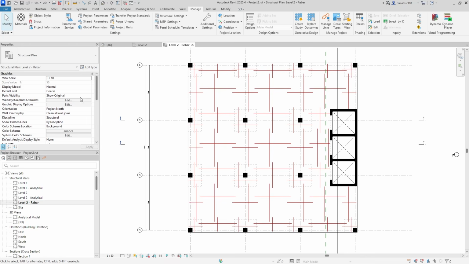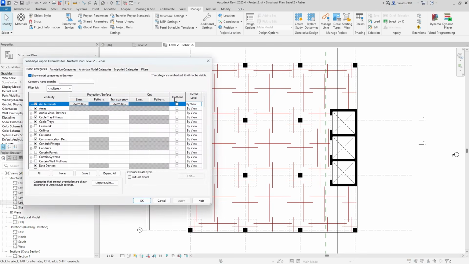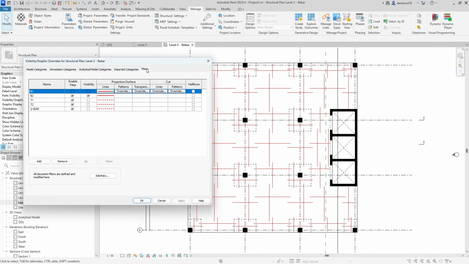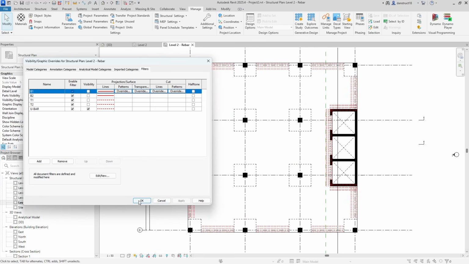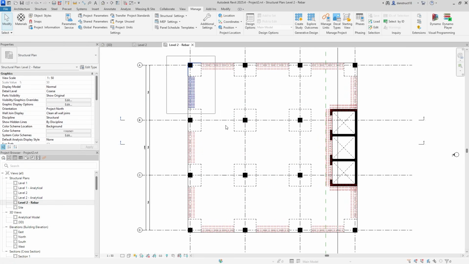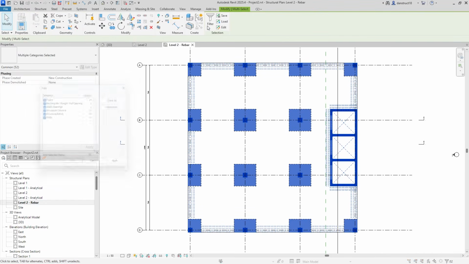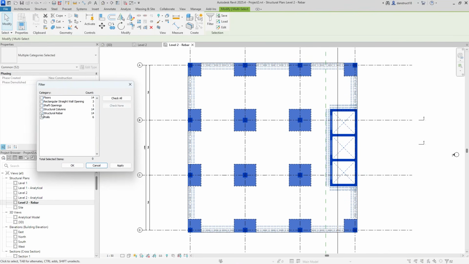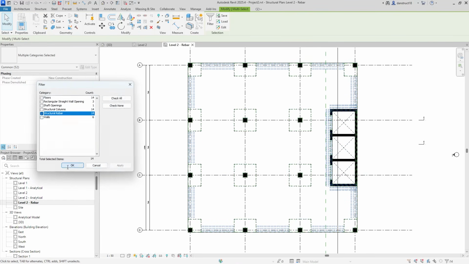So I'm going to come over here to visibility graphics. I'll click on edit, and now we need our U-bars here. So I'll come to filters and turn on my U-bars. I'll go ahead and turn off B1 and B2. I'll click on apply. I'll click OK, and I'll make a selection over all the rebars like this. Click on filter, click on check none, and I'll select structural rebar, click on apply and OK.